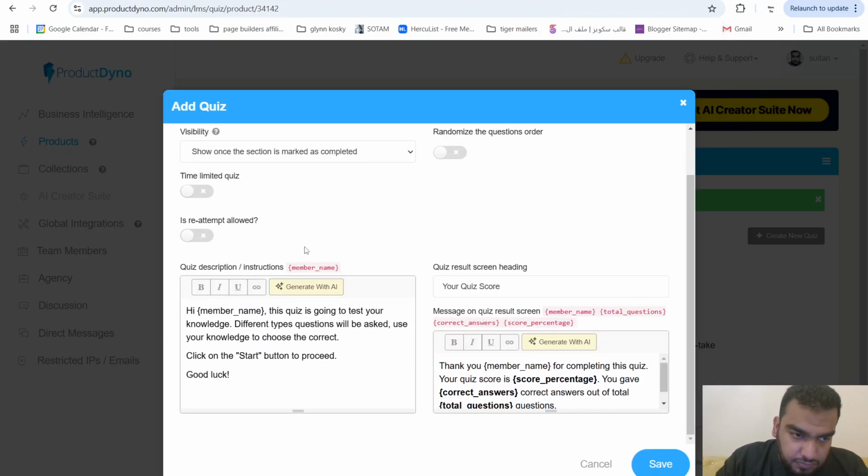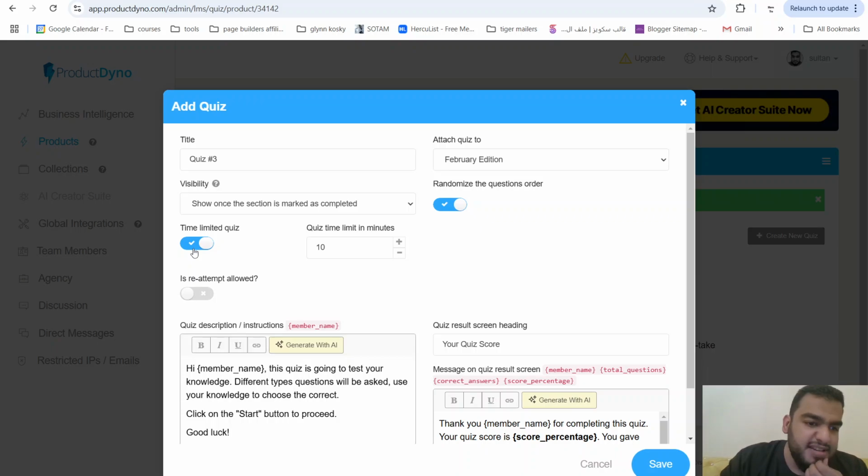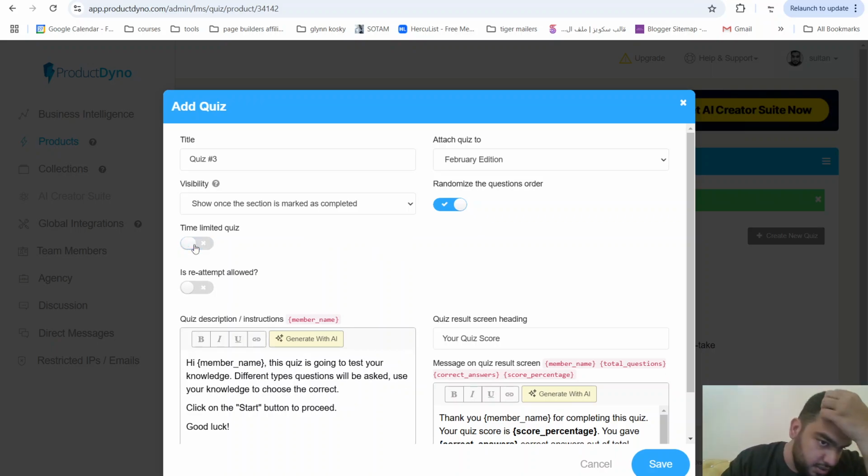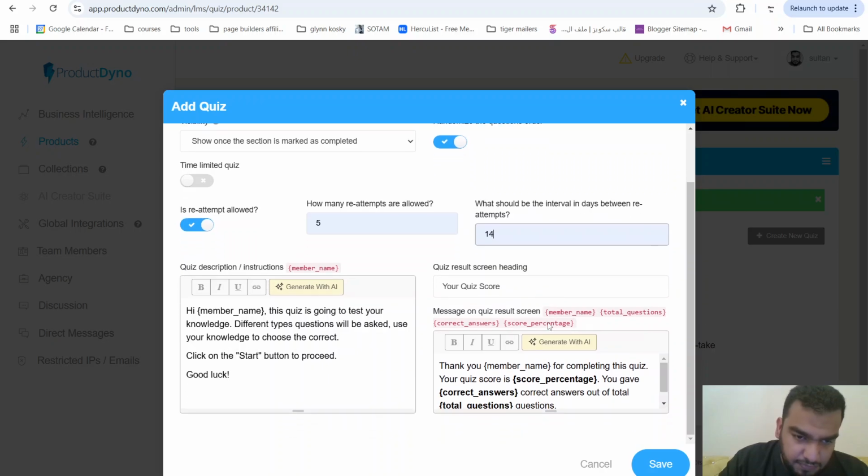And you can randomize the questions order. You can put a time limit, like 10 minutes, like this quiz should take 10 minutes for you to complete. I will disable that. So 3 attempts available. I will say 5 attempts, each 14 days. Okay. So I'm gonna click on save.